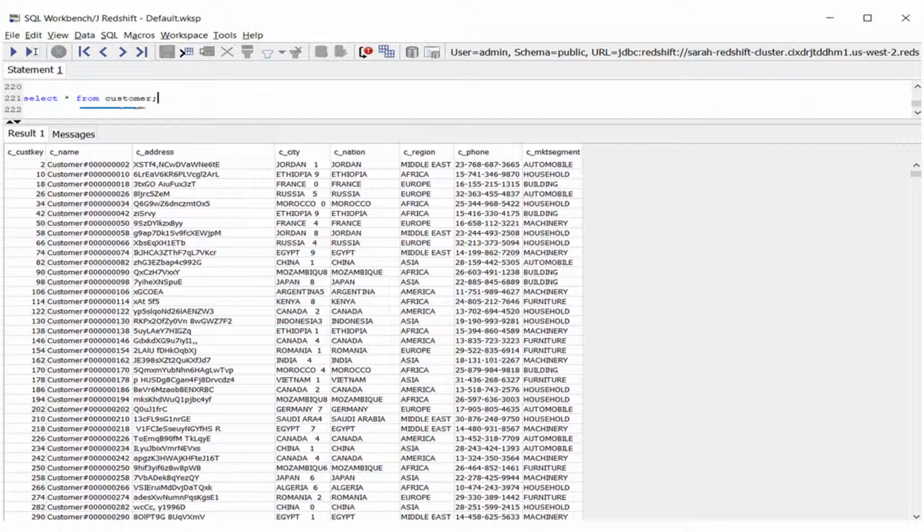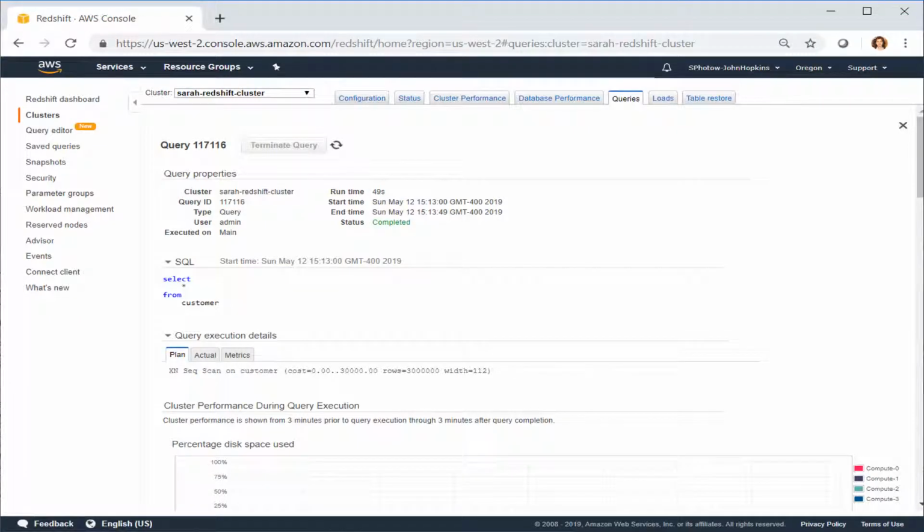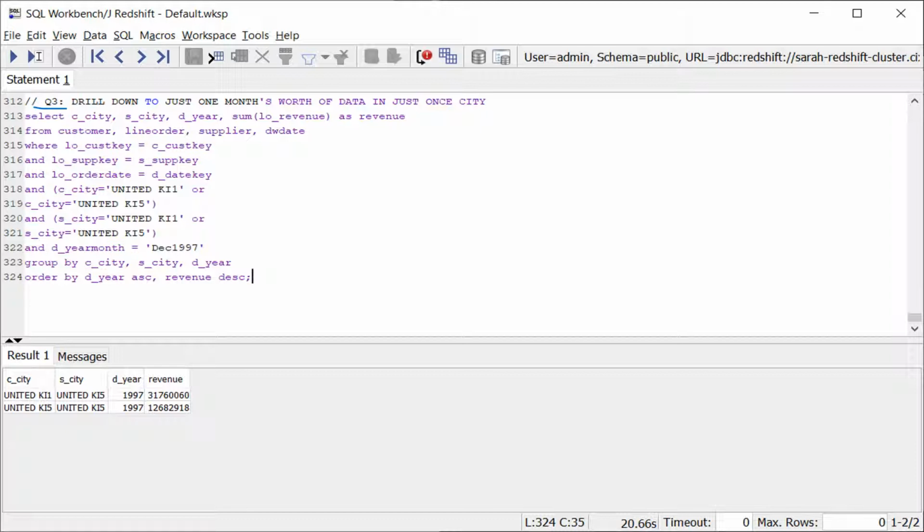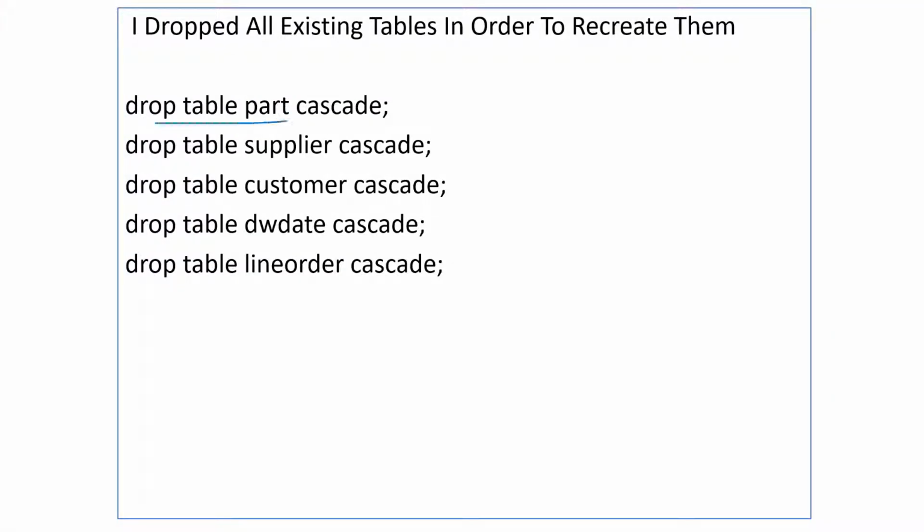When I queried the customer table with 3 million rows, I was able to get the result back in 49 seconds. I tried to run a query that is very complex. I called it Q2, with so many joins. The response time for this query was 14.92 seconds. I tried to run another complex query called Q3. I noted down the response time on this query, which is 20.66 seconds. I will try to optimize my table distribution style in order to improve the response time in future slides. Now I dropped all my tables.